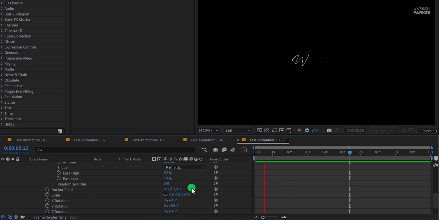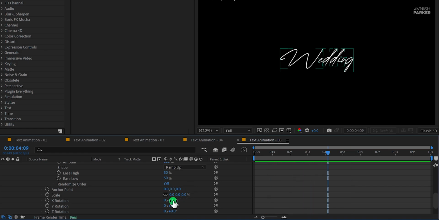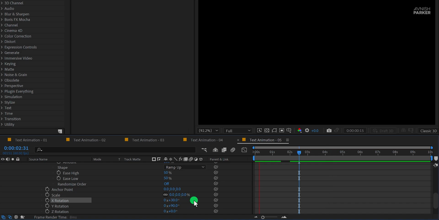Of course, you can play with the settings to get some different kind of look. This is the way which you can use to create multiple text animations without using any third-party plugins.